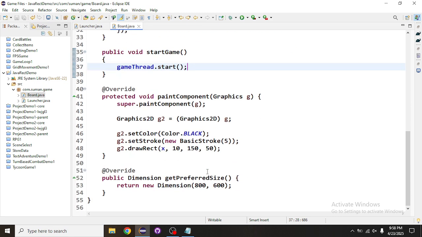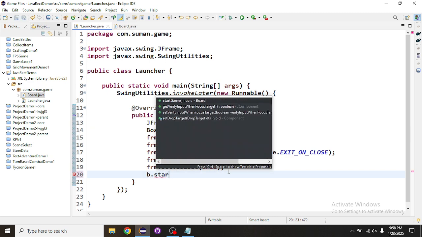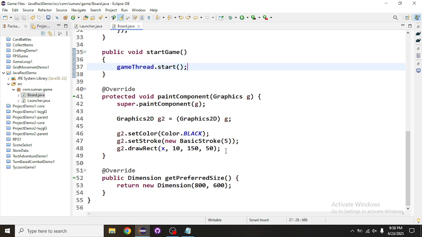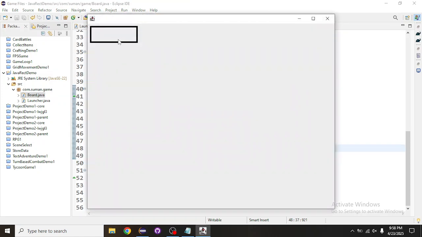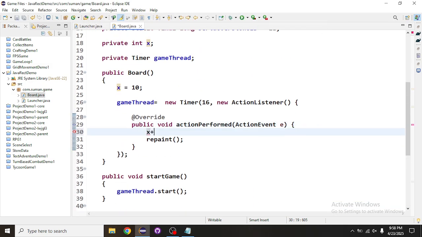Right, so start game thread start. So now we go to the launcher. Here I say b dot start game. Nice. So now we have start game, and once I execute this, you will see it is updating, but it is not moving because I didn't move the component. So let's move the component. X plus equal to 10.